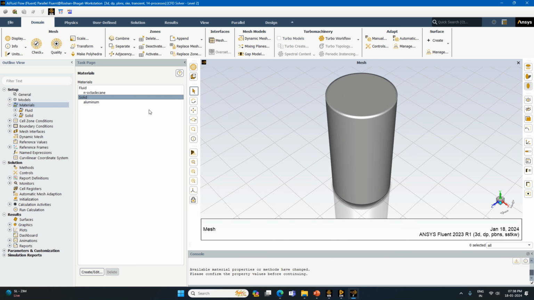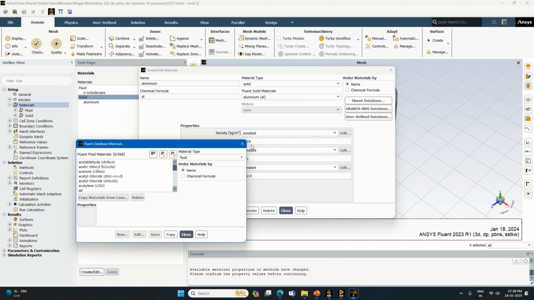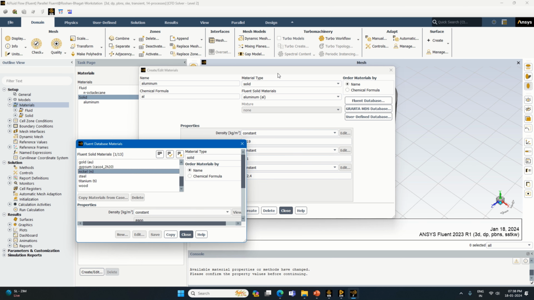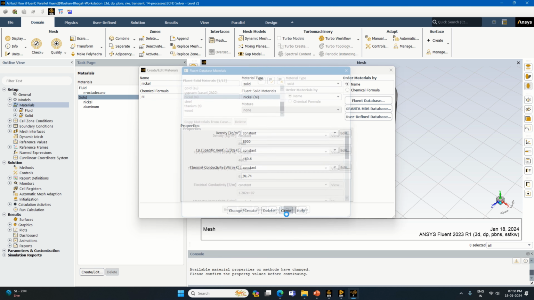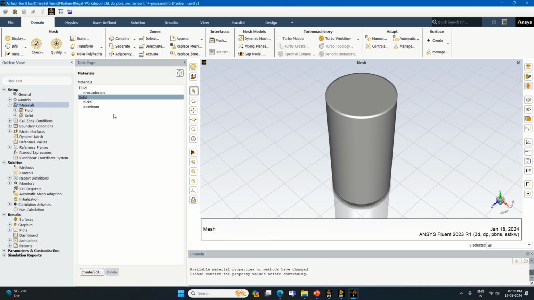So we are done with the n-octadecane. Now it's time to specify the solid materials. We are going to use the solid as nickel, so that we need to add. So make it copy and then close, then close. So we have nickel and we have the aluminum which has been added.